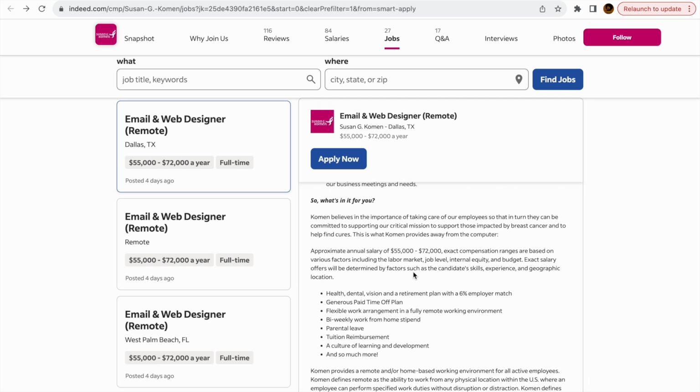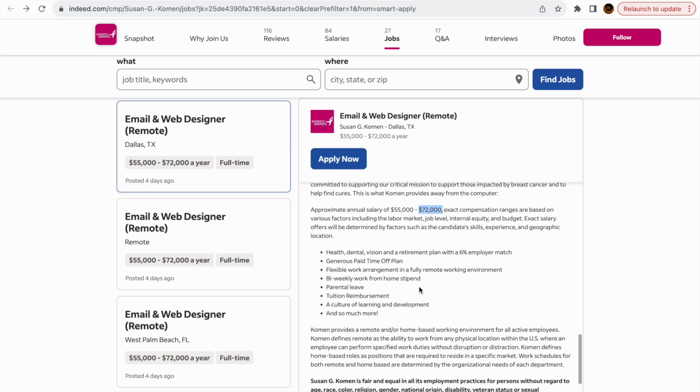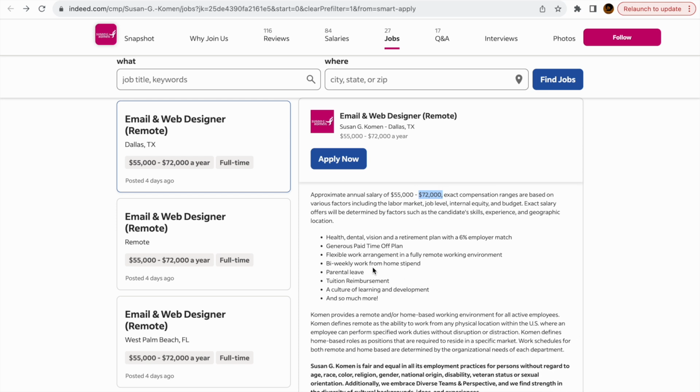So, again, this is from 55,000 to 72. Exact compensation ranges are based on various factors, including the labor market, job level, internal equity, and budget. Exact salary offers will be determined by factors such as candidate skills, experience, and geographic location. So yeah, on the low end, if you're a beginner, maybe 55. If you're in my situation, probably 72. Again, they have dental, bi-weekly work from home stipends, which is cool. Parental leave, tuition, plus PTO.